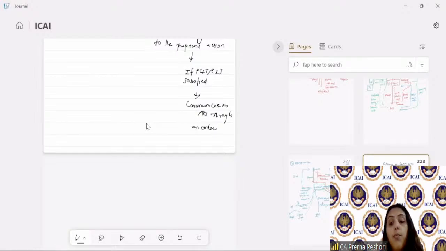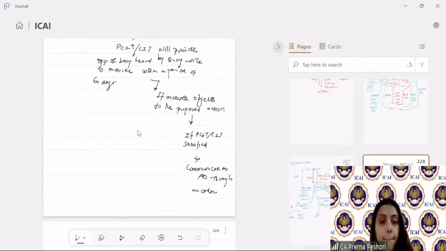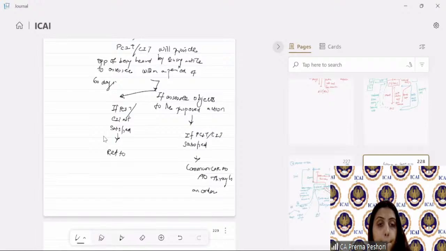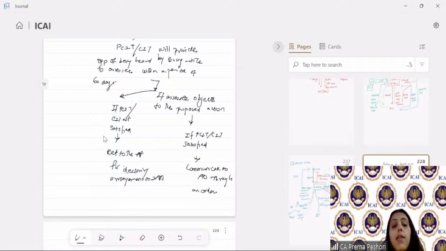Is it clear? What if the PCIT or CIT is not satisfied? If the PCIT or CIT is not satisfied, then they can make a reference to the approving panel for declaring the arrangement as IA. Is that clear? Now, what is the approving panel?